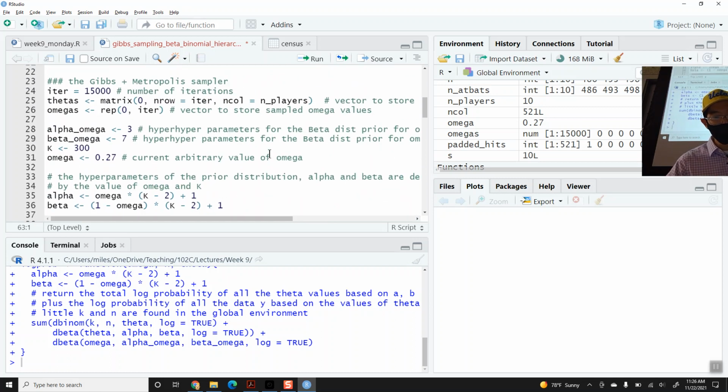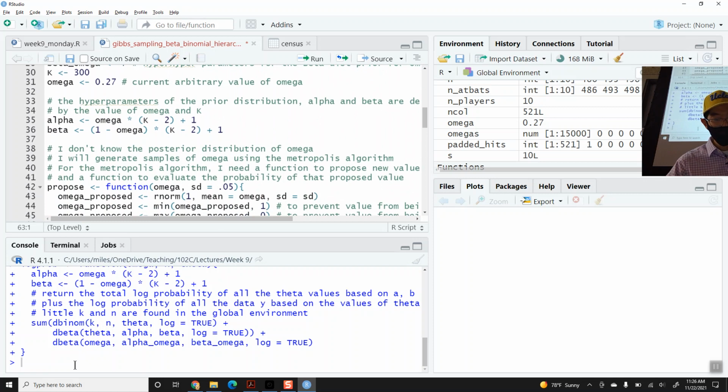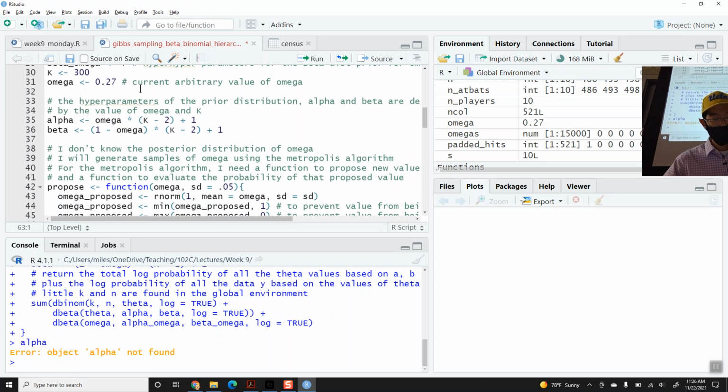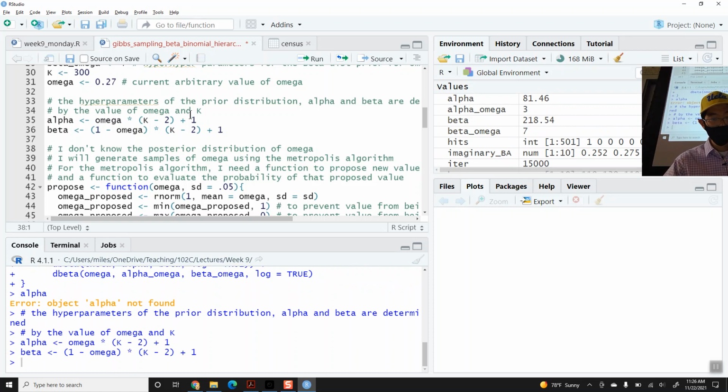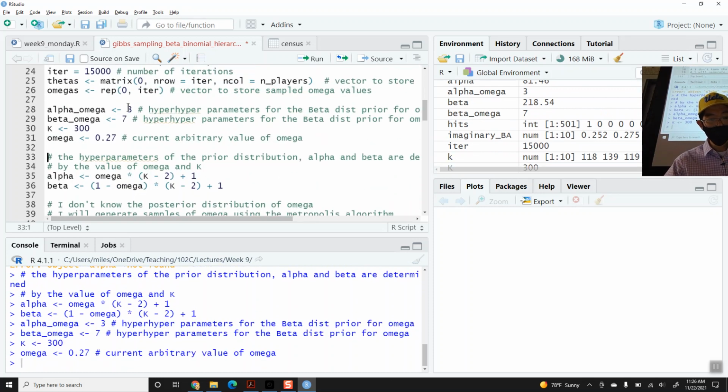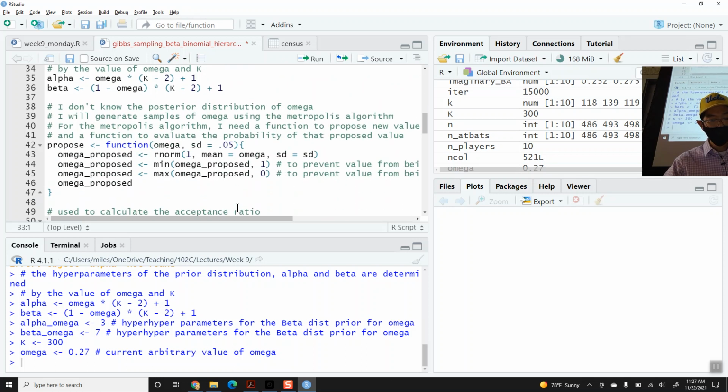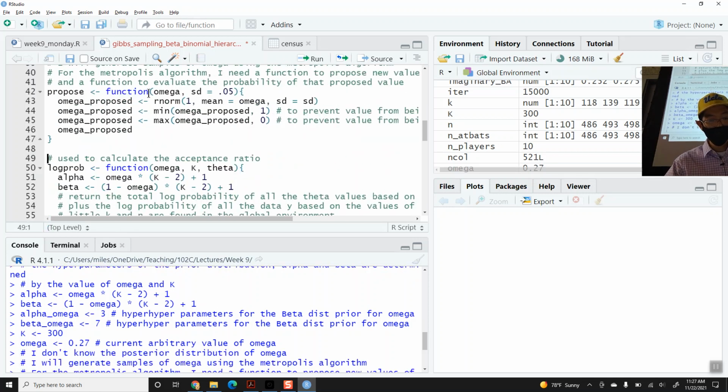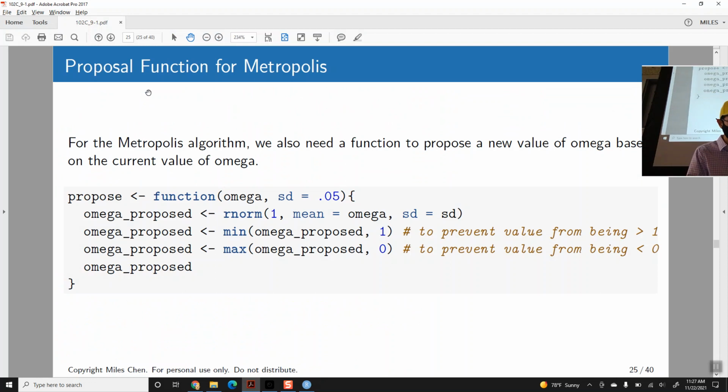And what we need is, we need a proposal function. We have our current value, omega, and again, what we're trying to do is generate a sample of omega values from this posterior distribution. Using the Metropolis algorithm requires that we create a proposal function. We have to propose new values of omega.